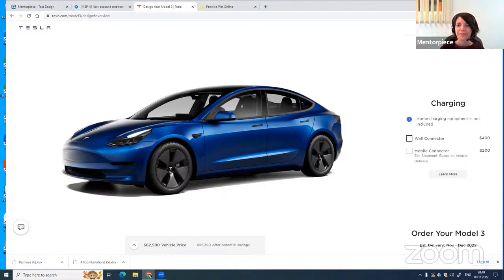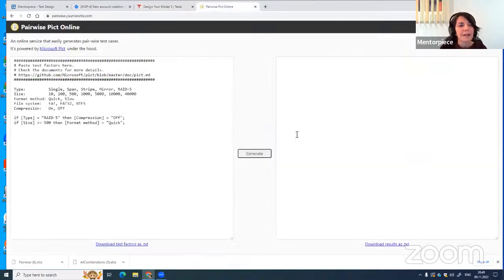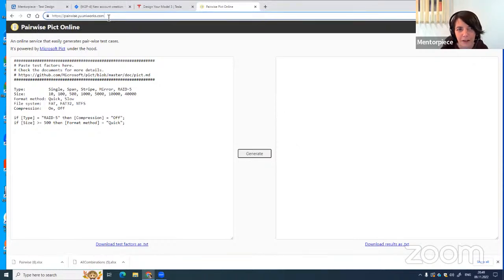That's why, of course, some clever people created a special algorithm for making those pairs. And not only the algorithm, but special software for creating those pairs. I'm going to show you one of those special types of software. It is very popular, and it's called PICT. You can try it online as well, and I'm going to put that link under this video after the stream.